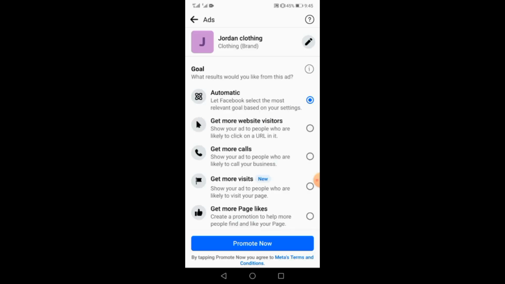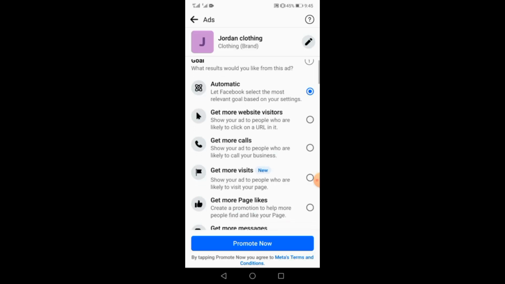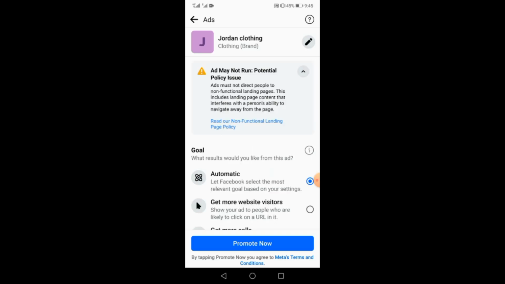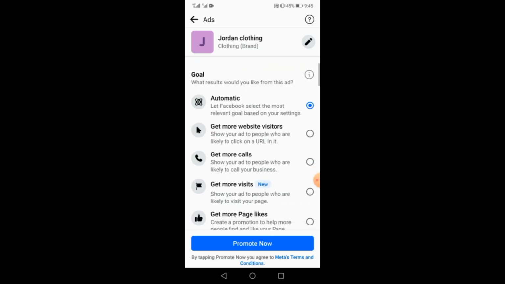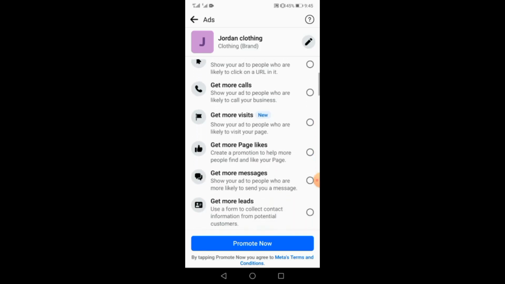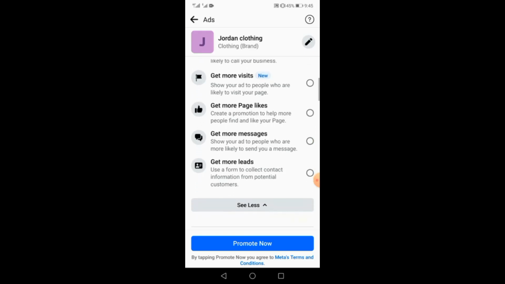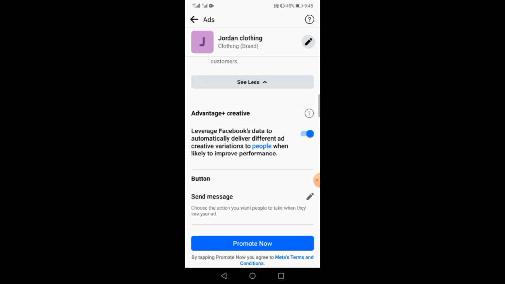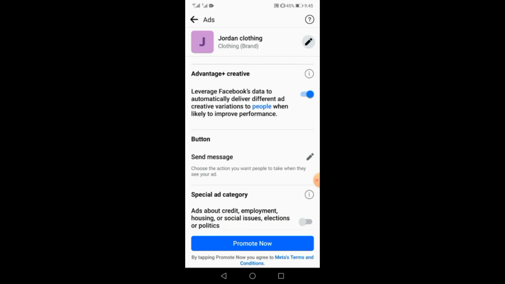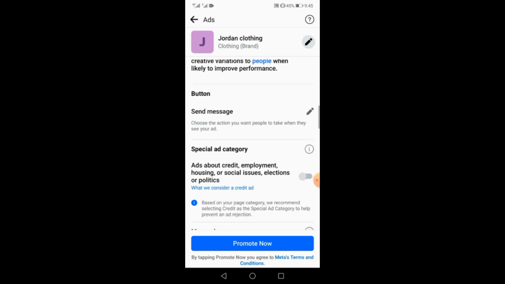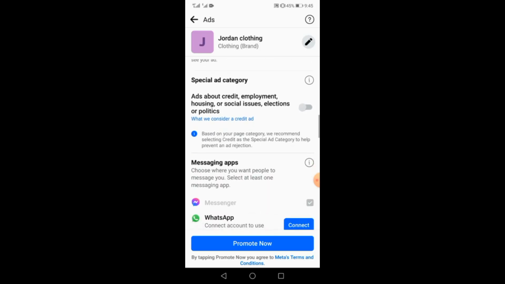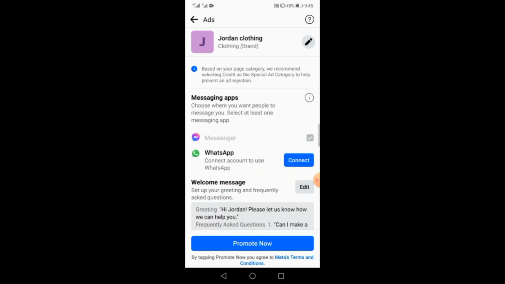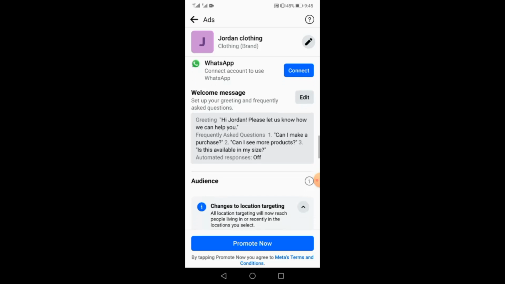Complete the ad information. Get more website visitors, get more calls, get more leads for Facebook. Be careful to read all the ad features. Connect to your WhatsApp. Reach the people you choose through targeting.